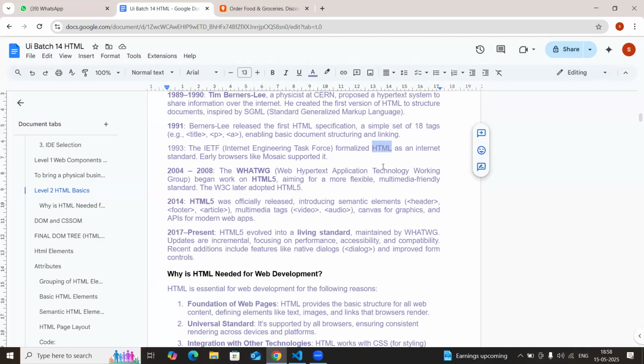Then between 2004 and 2008, the IETF left this HTML. Who took it over was WhatWG. We should not say acquired, but rather WhatWG is who takes care of HTML. Initially, the IETF took care of HTML. Then between 2004 and 2008, WhatWG took care of HTML.